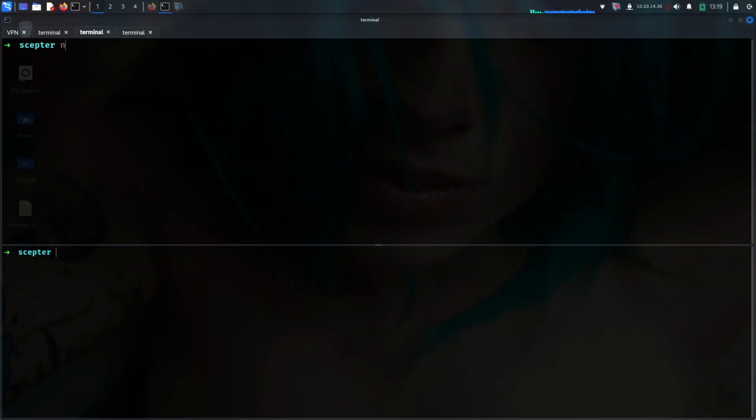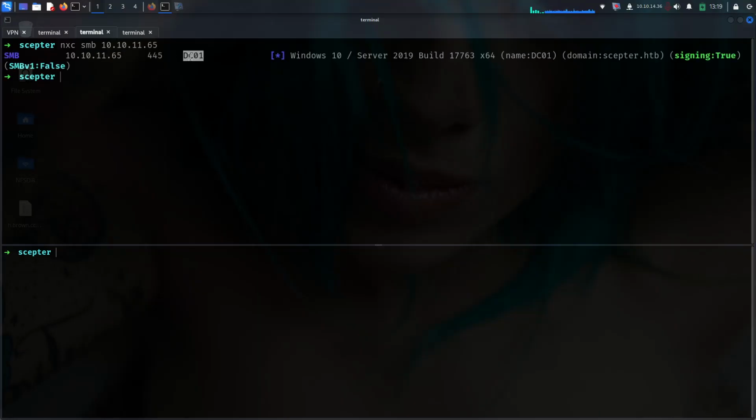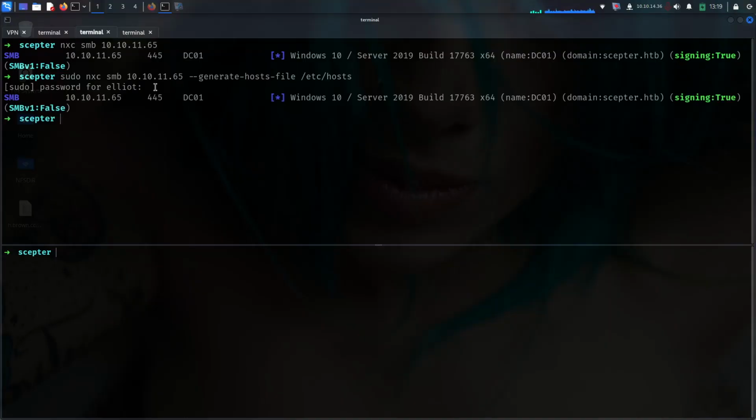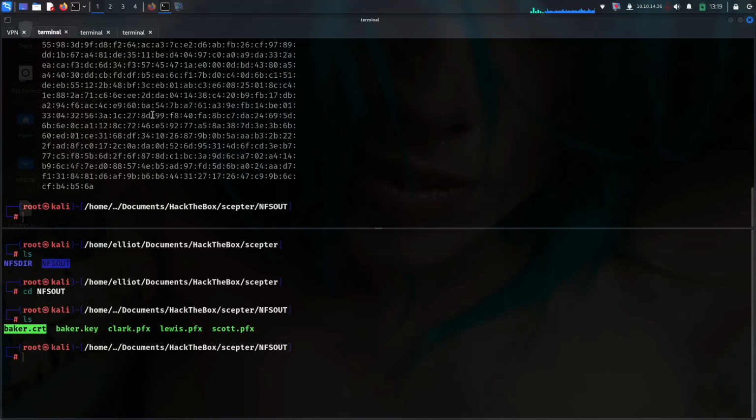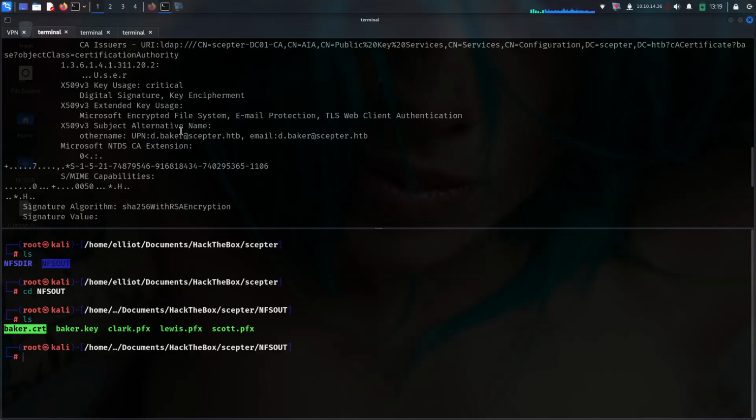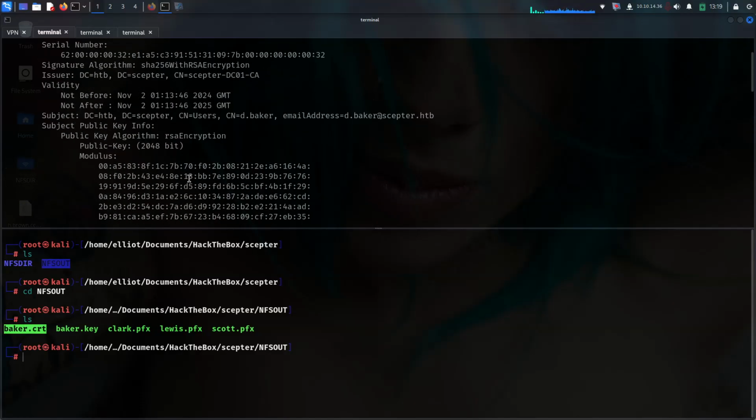Before that, let me just run nxc smb and give it 10.10.11.65, and you will see here we grab the DC01 and the domain is scepter.htb. Before I forget, let me create my etc hosts file, and for this we can use NetExec modules and generate hosts file, and you will see we just created our etc hosts file. Now let's grab some more information and enumerate the data first, and see what we can do with these pfx or cert files.